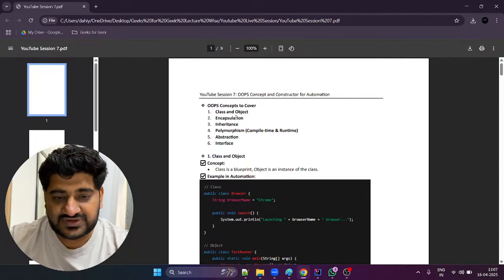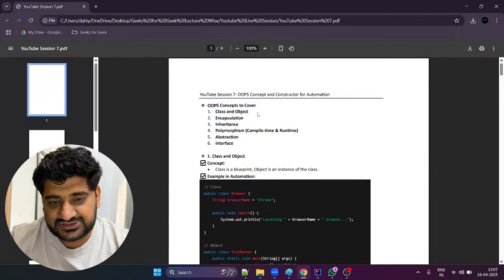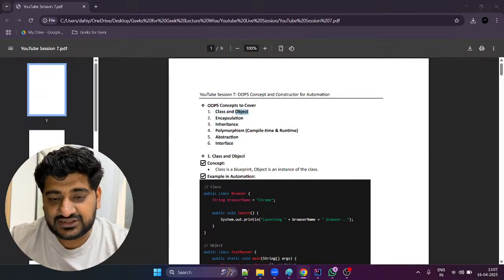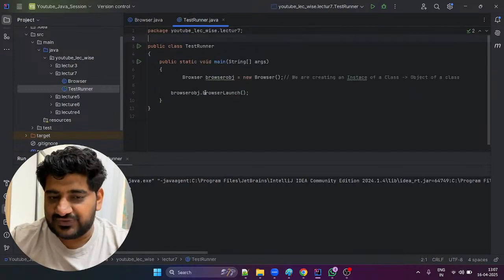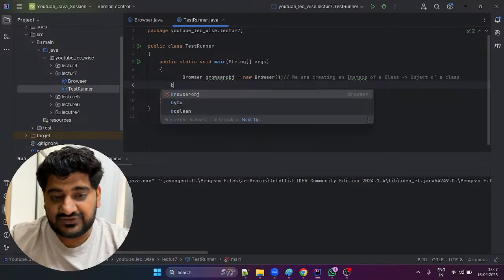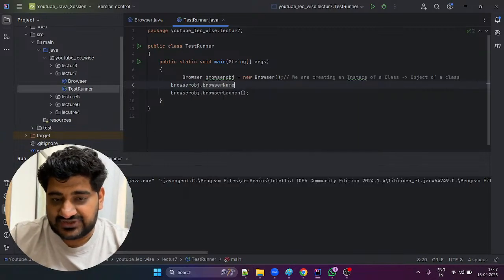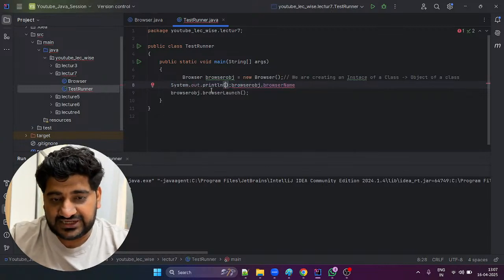So first we have covered how we can create a class and how we can create an object, and using that object we can call their associated variables or functions. Right now we have only called the function. Instead of that, we can also call variables as well. So this is the variable. Let's try to print the value of that variable as well.